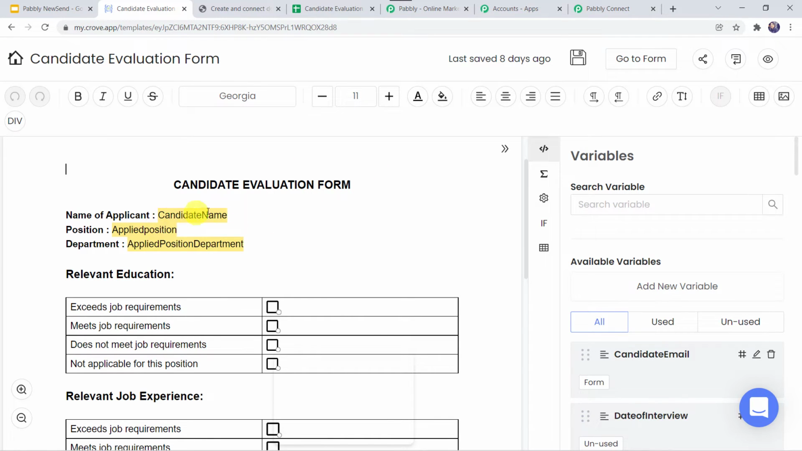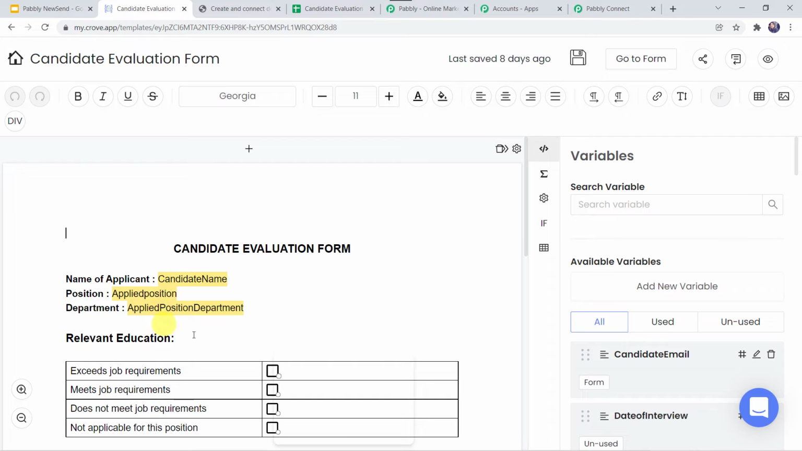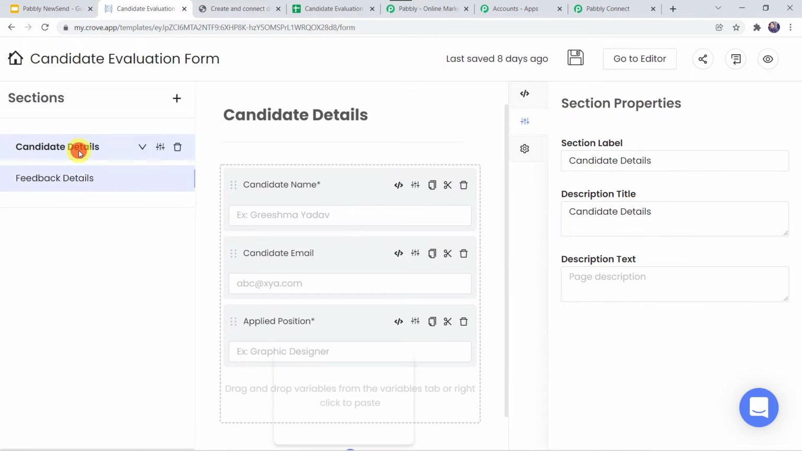Here you can see that some of the fields are highlighted over here. So these are the variables, okay, and the values of these variables are going to change on the form submission. So I'll just take you to my form also by clicking on this go to form option. Okay, here we have taken two sections. The first one is candidate details, where we have asked for the candidate name, email address and the applied position.